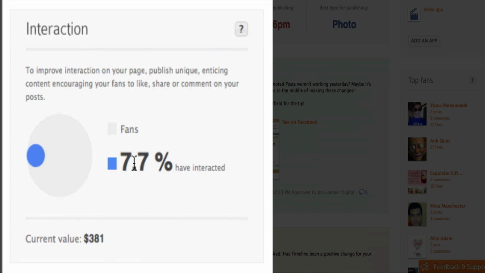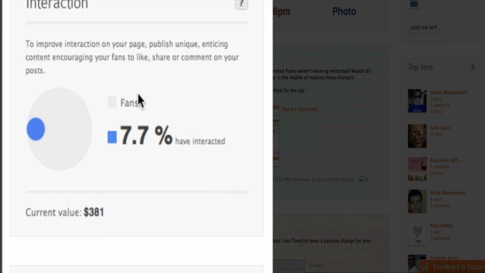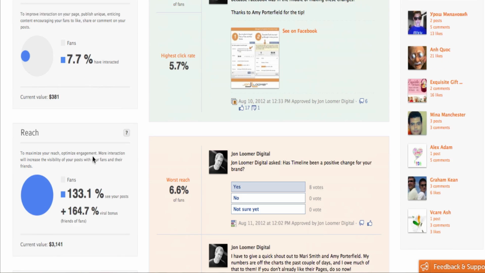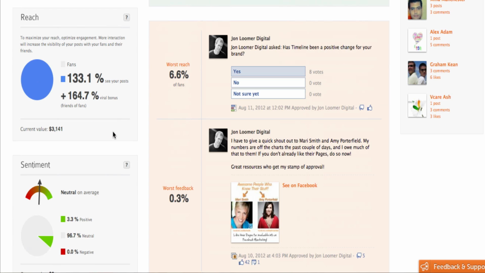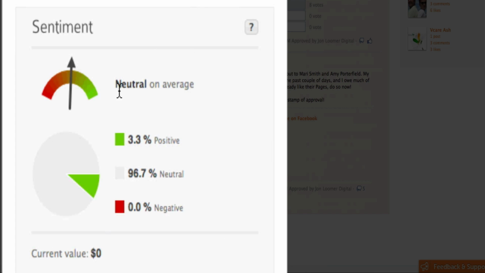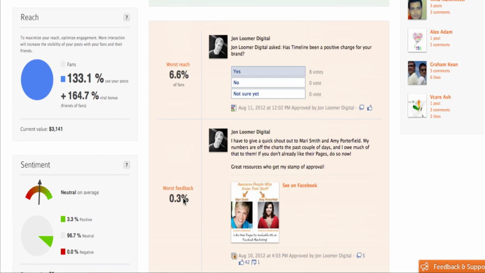Interaction. 7.7% of my fans are actually interacting with me. Reach, my reach is over 100% because I'm awesome, also because I'm running ads right now. Sentiment, this is largely controlled by you. So as I moderate posts, I will determine whether something's neutral or positive or negative. So currently I'm just starting to do that.